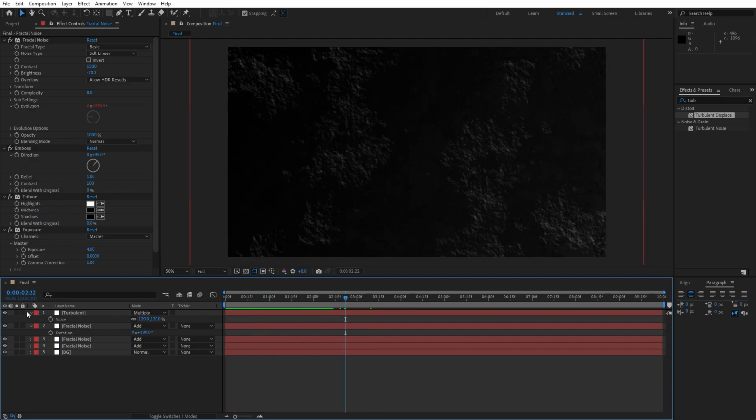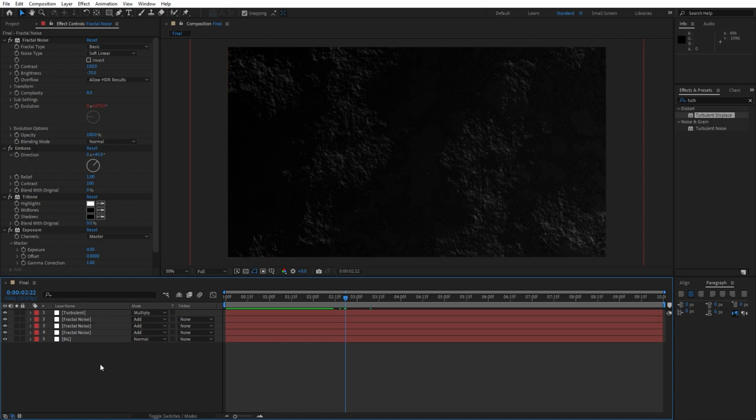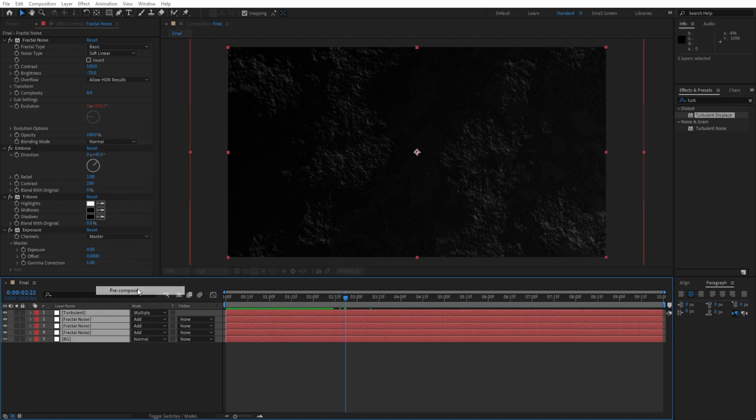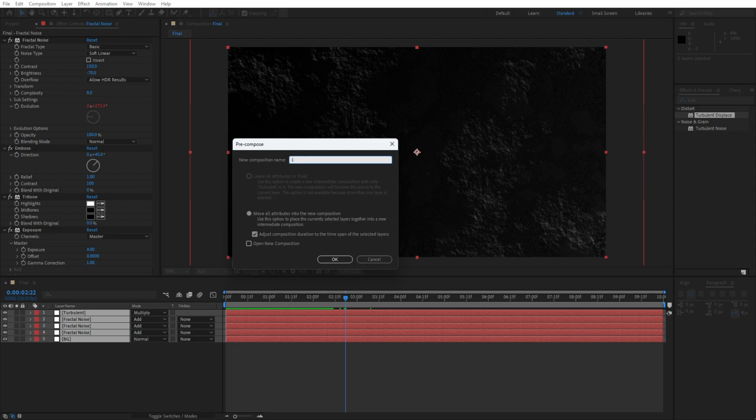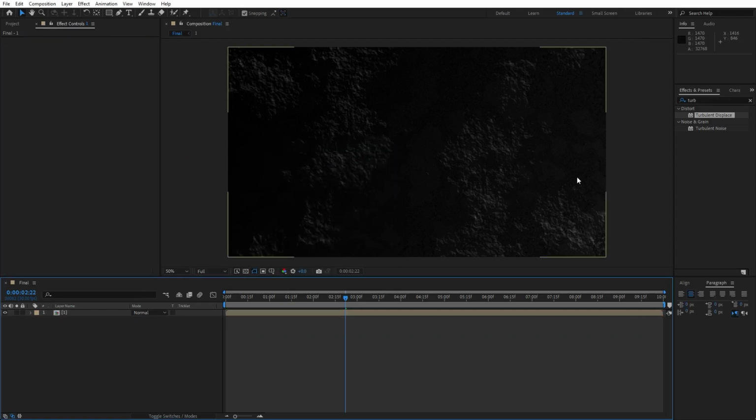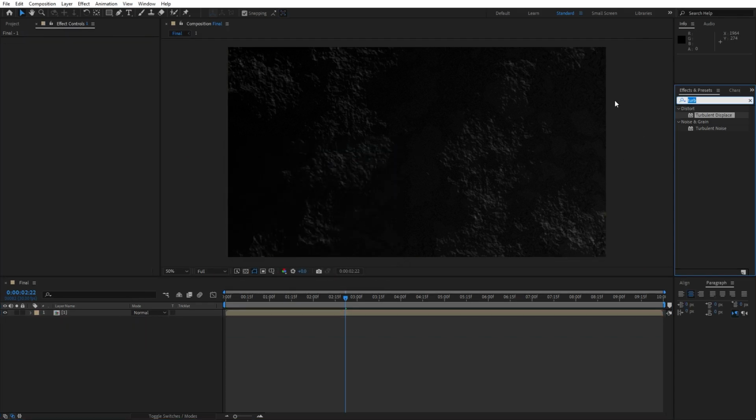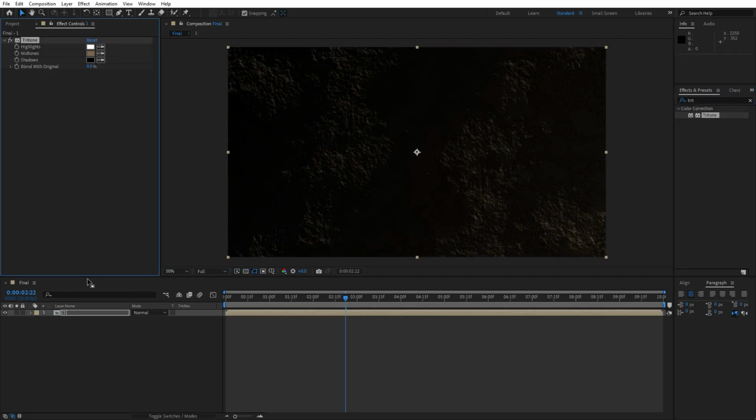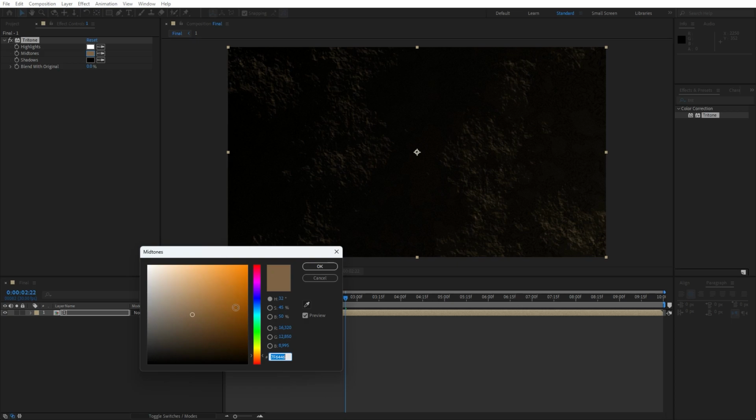Also, for the final step, what we can do is to pre-compose everything. Select everything, go right click, pre-compose, I will rename it just one, and then go here in the effects and presets, find here again Triton effect, drag and drop onto our scene, and you can basically play around with the colors, maybe do something like this.